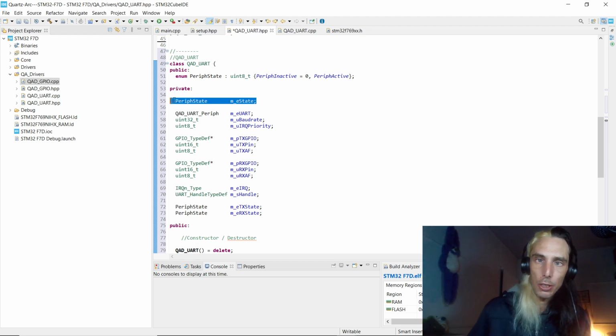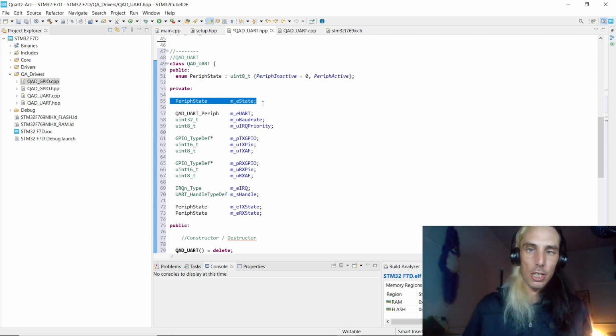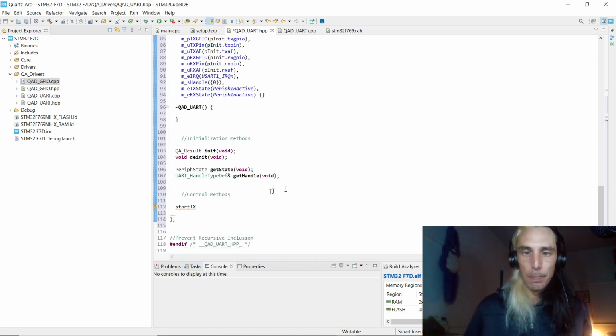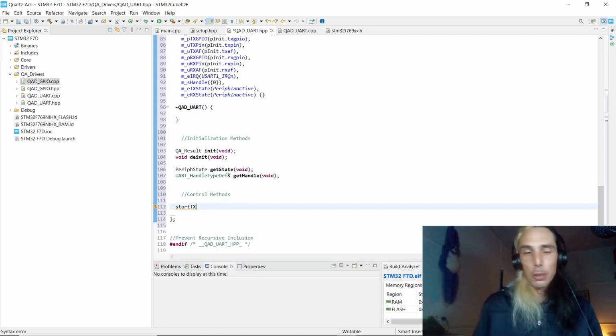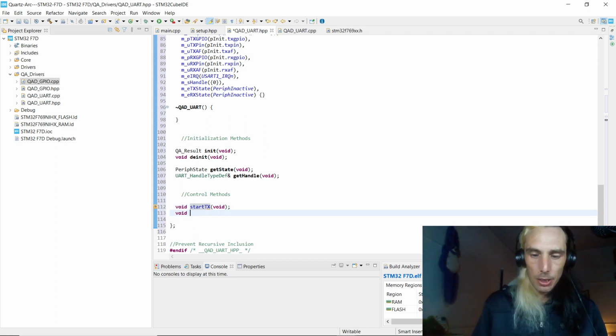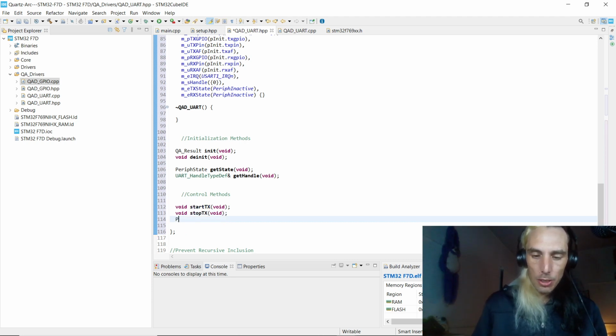So we've got 3 different peripheral states we've put in here. This one is going to be keeping an eye on whether the device has been successfully initialized or not. These guys will be keeping an eye on whether transmit and receive are actually active. So we'll pop this one in. This will be a void method, yeah. And stop TX. And let's go, periph state, and let's go get TX state. That will work for that.